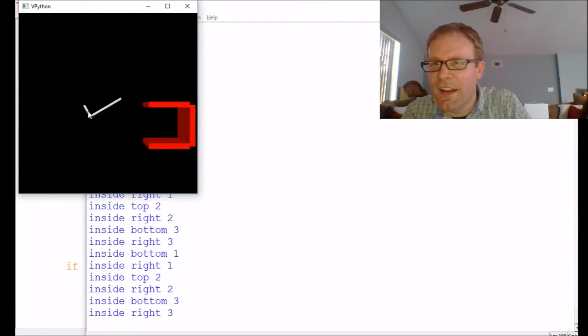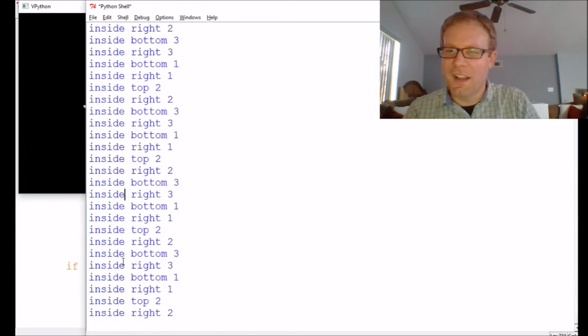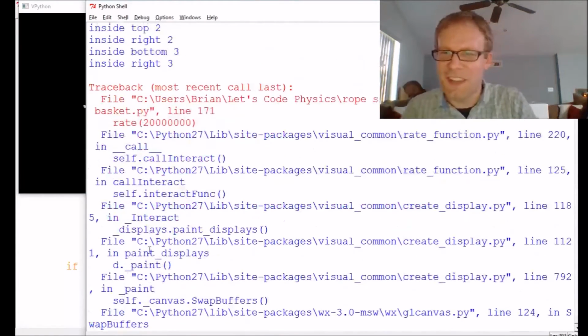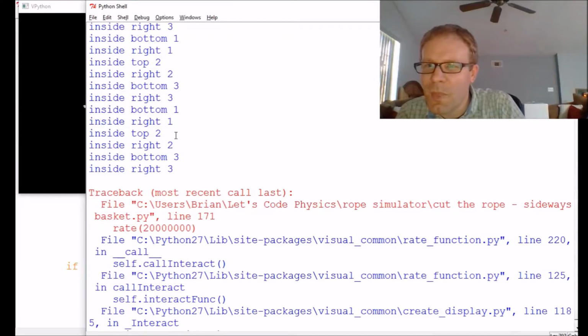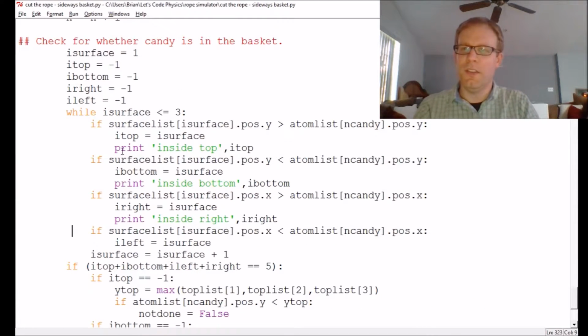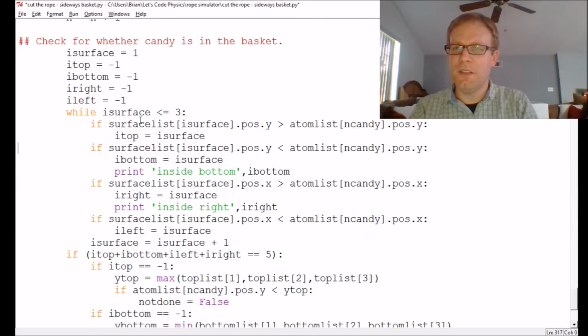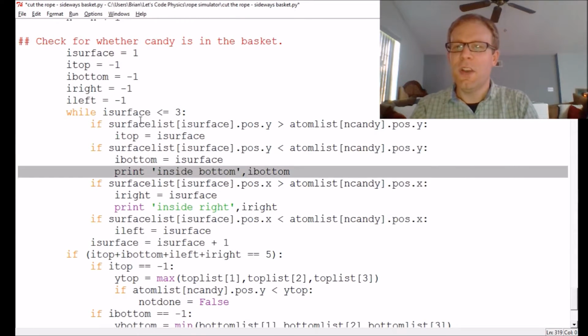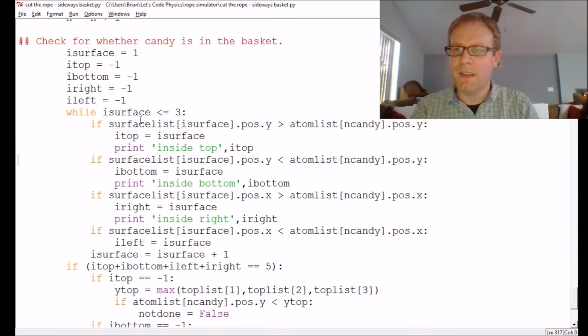And yeah, I don't really want that to be printing all that much. It's not taking my input. There we go. Oh, that's going to take forever because the printing is making it go slowly. Why don't we hit Control C? Inside top, inside right, inside bottom. Okay, so it is checking all of those. So that's good. So it's successfully going inside the top, inside the right, and inside the bottom.